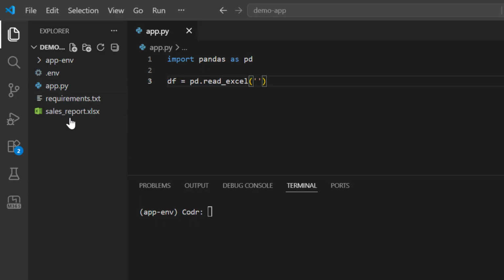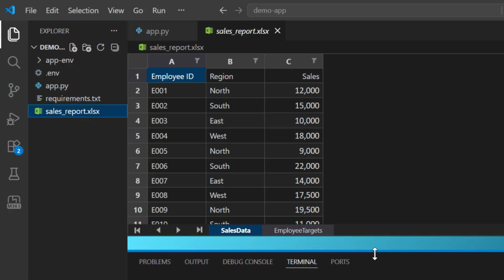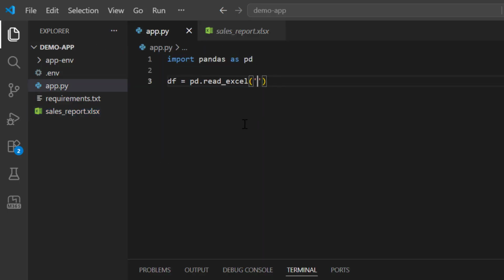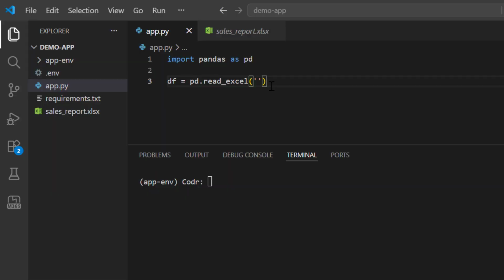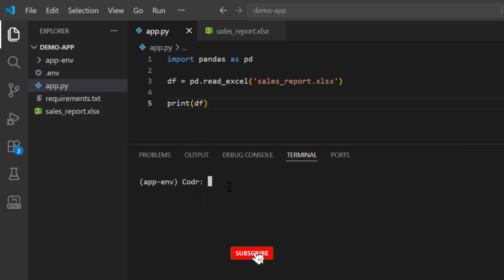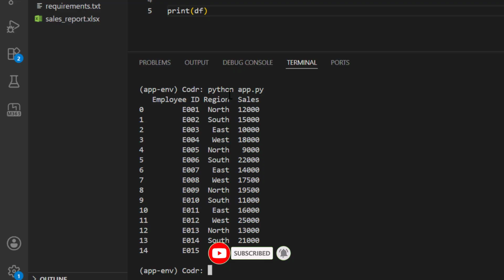So I already have a dummy sales report data. Let me quickly show you. So I have this dummy data in the Excel format, which I am trying to read using Pandas. So in this function, I will pass the name of the file, that is sales_report.xlsx, and now we can print this df variable. Now let's run this code, python app.py. So in the output you can see we got our data.